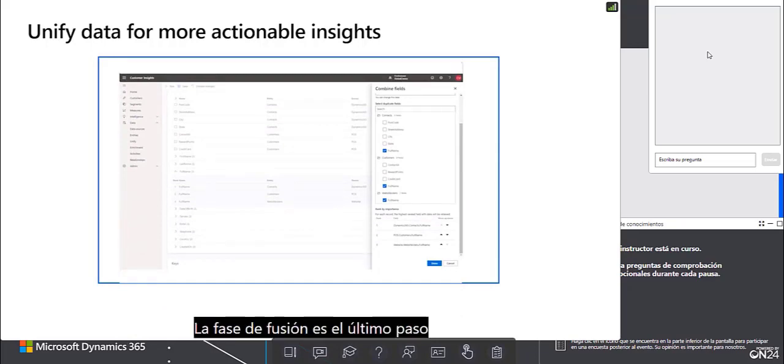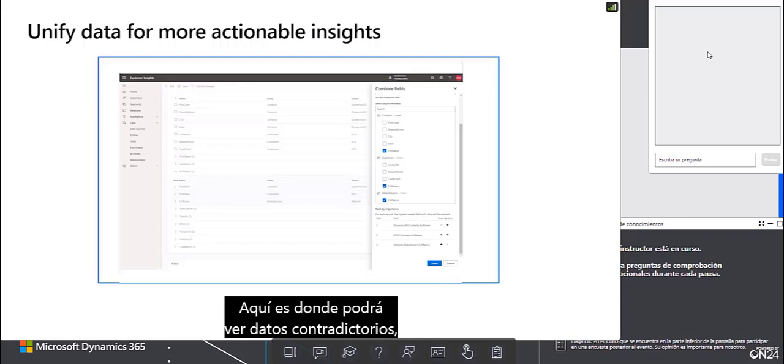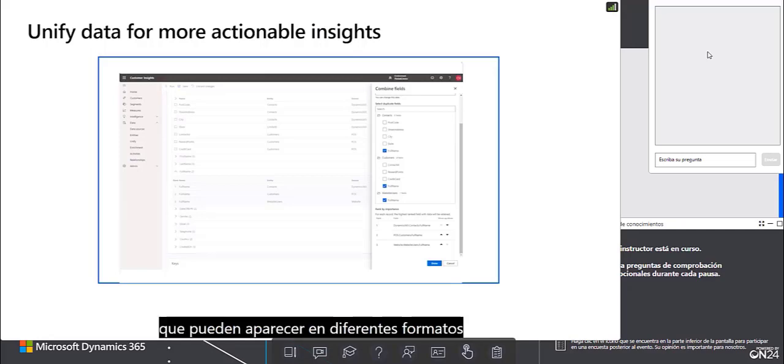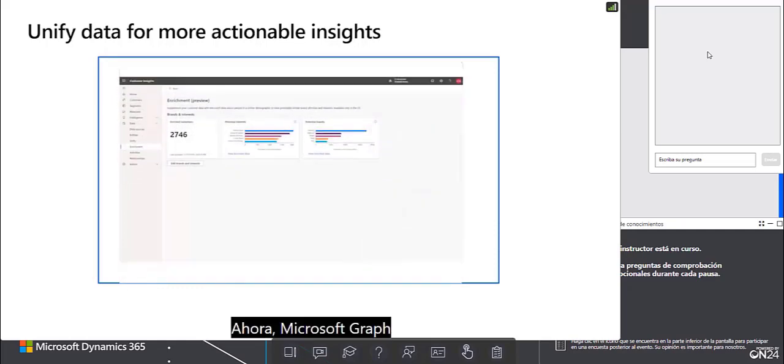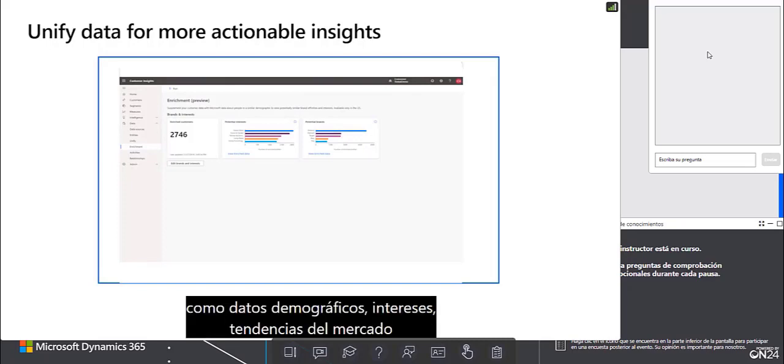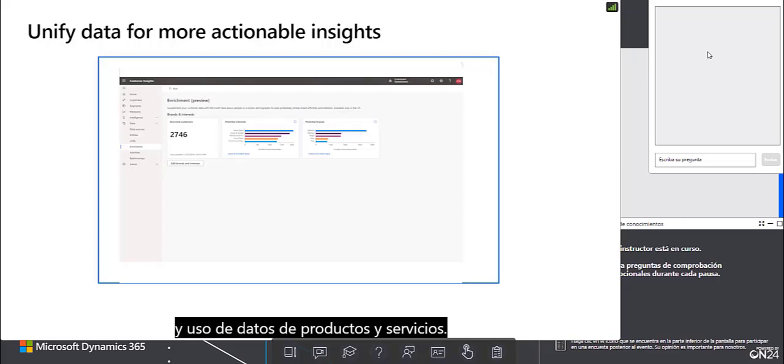The merge phase is the last step in the unification process. This is where you're going to be able to look at conflicting data such as customer names or phone numbers that might appear in different formats in the data sets for the same record. The primary purpose of this is to reconcile the conflicting data. Now, Microsoft Graph is going to provide proprietary audience intelligence, such as demographics, interests, market trends, and product and service data usage.